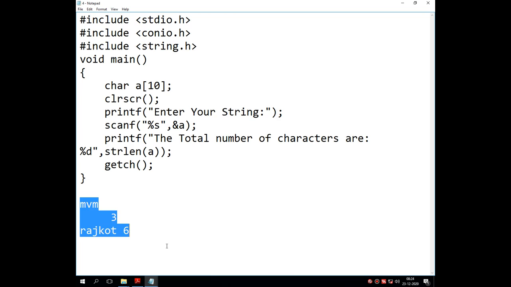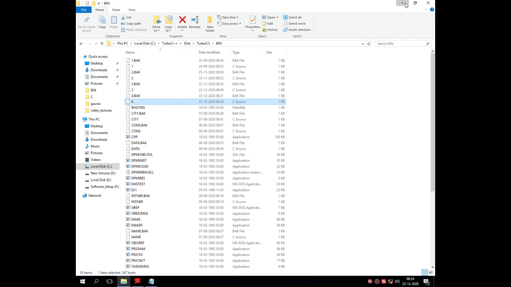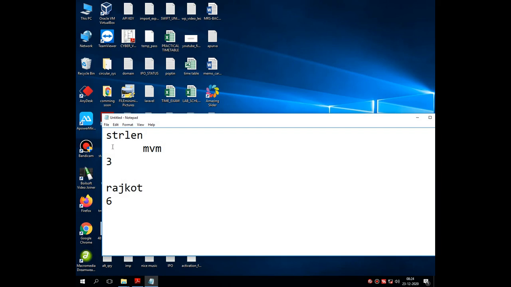So write down the definition for this program: Write a program to demonstrate the use of the strlen function. I hope all of you are very clear about how strlen works. Let's move on to the next function.